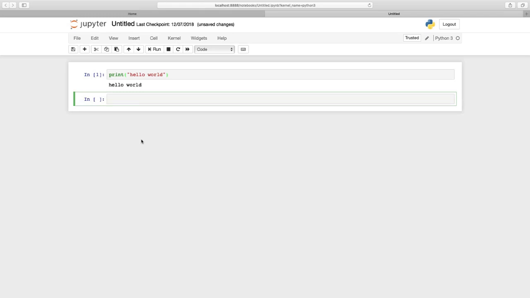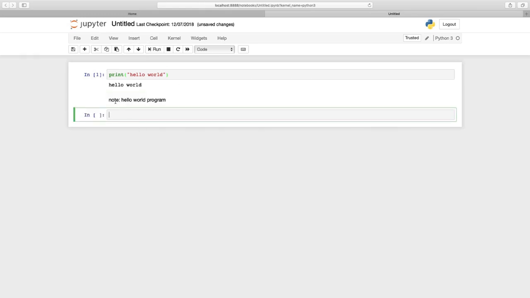So we managed to write it, and now let's see what else we can do within Jupyter Notebooks other than writing code. If I choose Markdown from here, I can write notes to myself. When you're listening, you can just take notes here, like note, hello world program, for instance. If you click run, it won't run any code because this isn't code, this is just a comment, just a note.